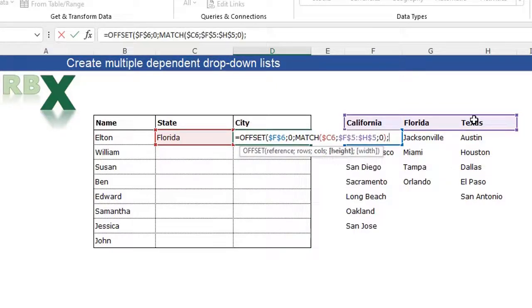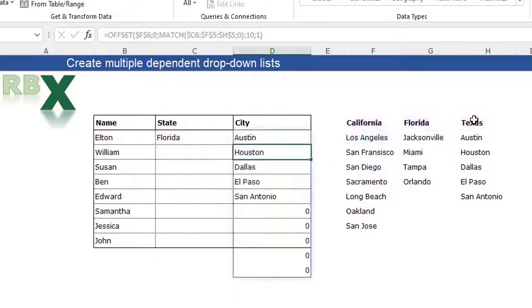So I type a semicolon to go to the height. And for that I choose 10 for the moment. We are going to adjust that later. And semicolon to go to the width, and I want a width of only 1 column. Just close my function, press enter, and you see we have a list here.